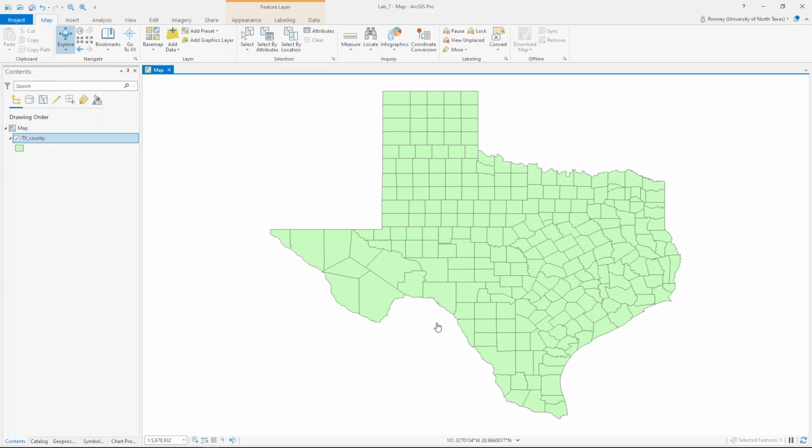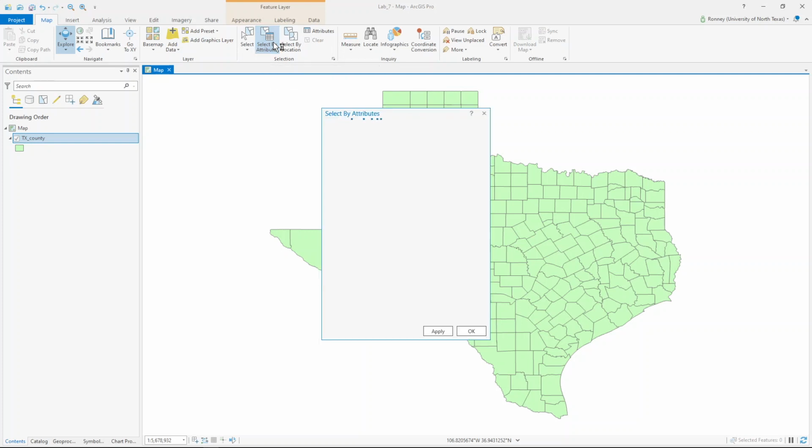This is all 254 Texas counties. There's Tom Green County. We're going to hit map and then select by attributes. And if you remember from the previous instruction, our input rows is going to be the layer that you want to do your selection on. We're going to do a new expression here. And we want to find Denton County first.